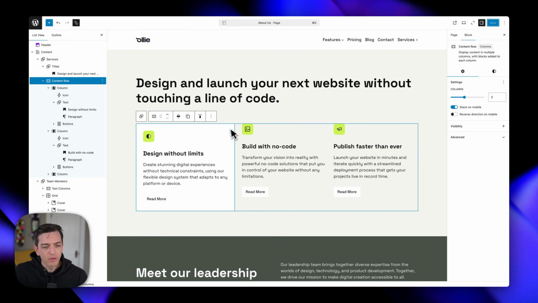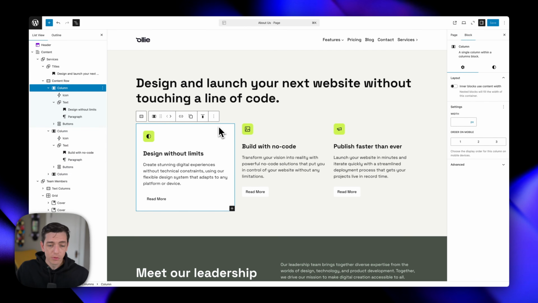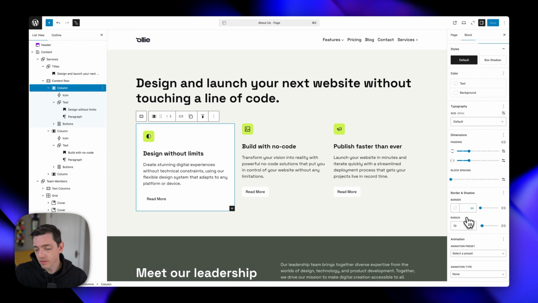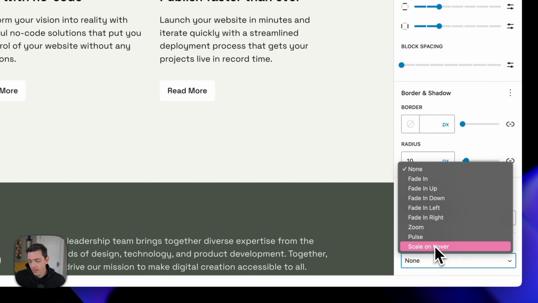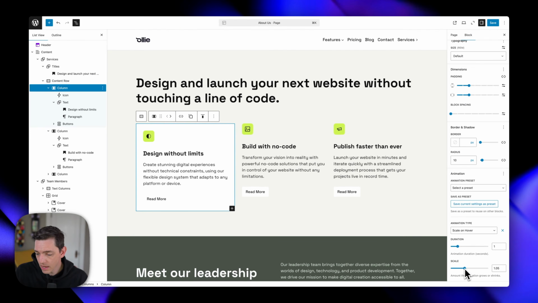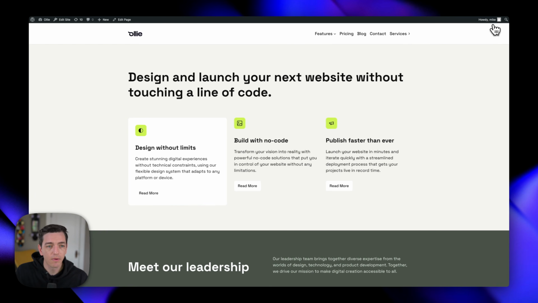And what we can do is we can also animate individual items like this column. And one animation we have in here that works well for that is, if we come down here, scale on hover. And what that does is when you hover over this item, we're going to get a scale effect. So let's go ahead and save it and check it out. And you can see we have this scale up effect on hover.